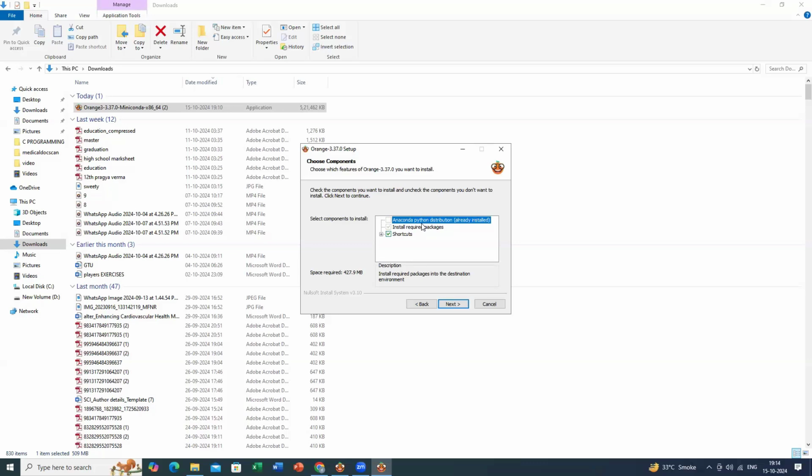Should both Orange and Anaconda be on the same destination? No, it is not required. It is not required. In your system, it is compulsory that the Anaconda distribution must be there. The path of Anaconda and the path of the Orange software might be different.